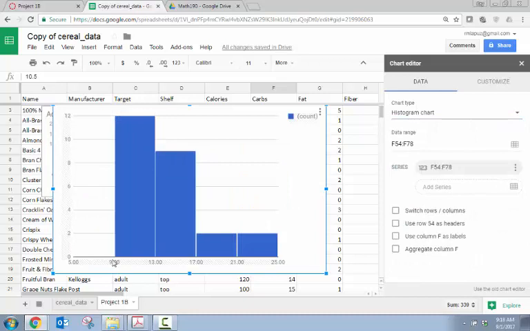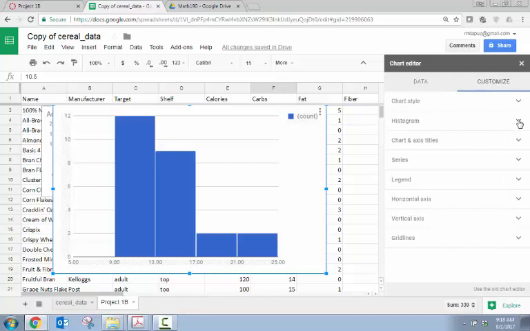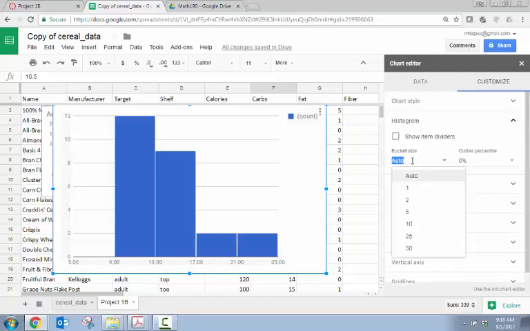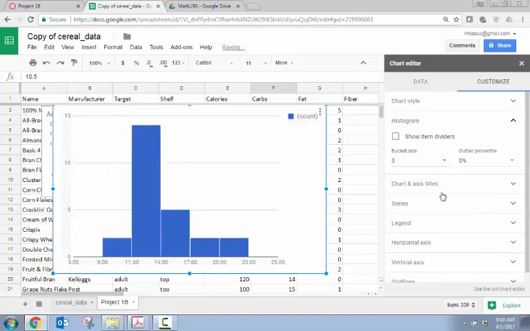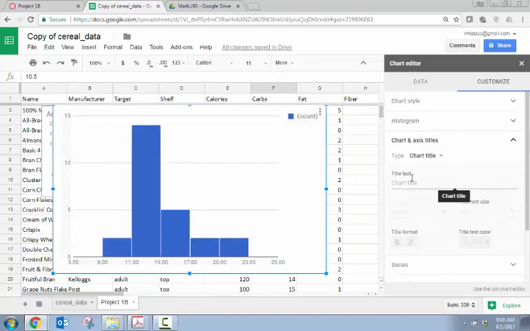Now this goes from 5 to 9 to 13, etc. So we want to change all that. So let's customize like we did before. Let's start with the bucket size for the histogram, and remember that it should be the same as before, which is 3. Let's go to the titles and change that.